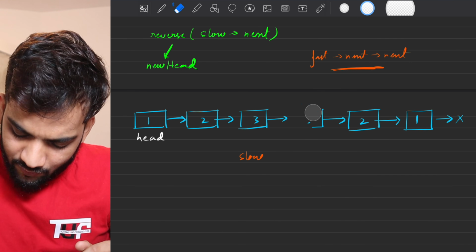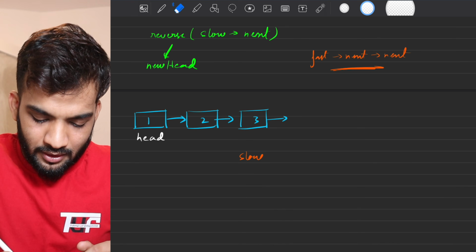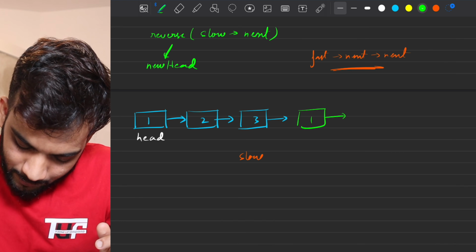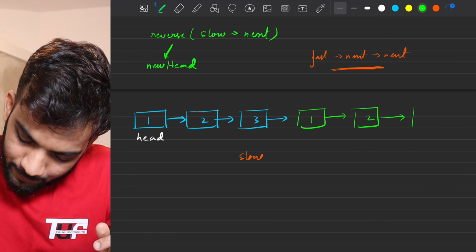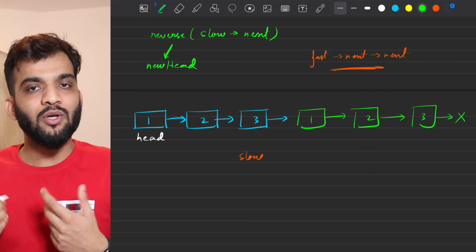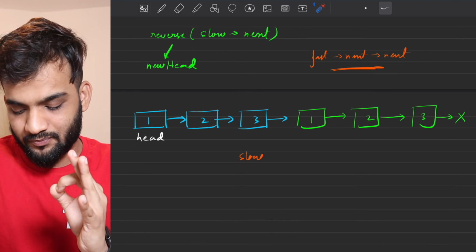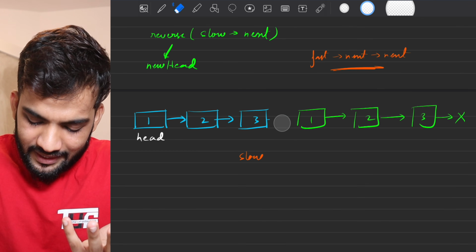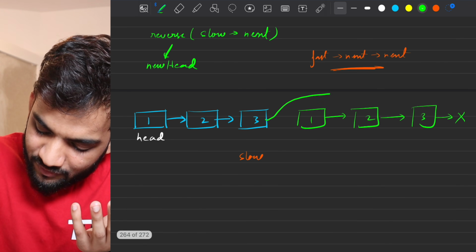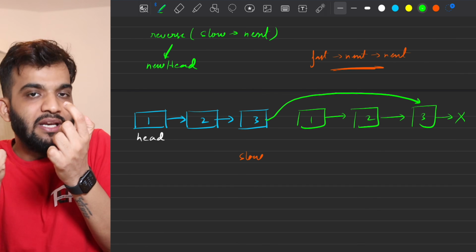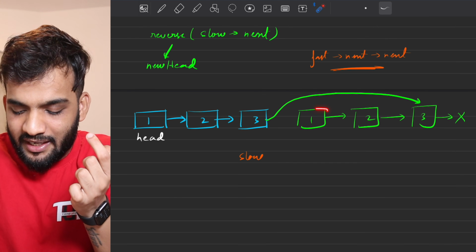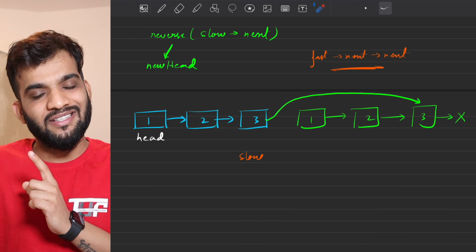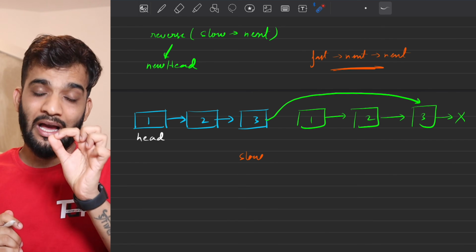Once it reverses, how will it look like? It will be something like 1 will be here. 1 will be pointing to 2. 2 will be pointing to 3. 3 will be pointing to null. Correct? Can you tell me one thing? Will the 3 be pointing to 1? No, right? You never changed the link. 3 still points to the previous 3 because that is how the original linked list looked like. You only made sure that these links are changed. The 3 is still pointing to 3. It's still connected. Perfect. I've reversed it.